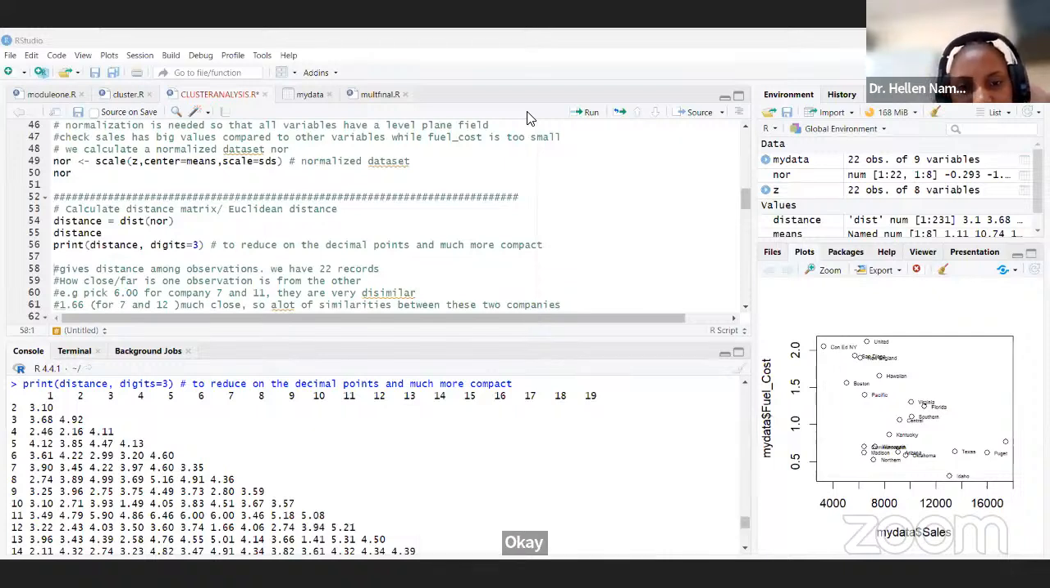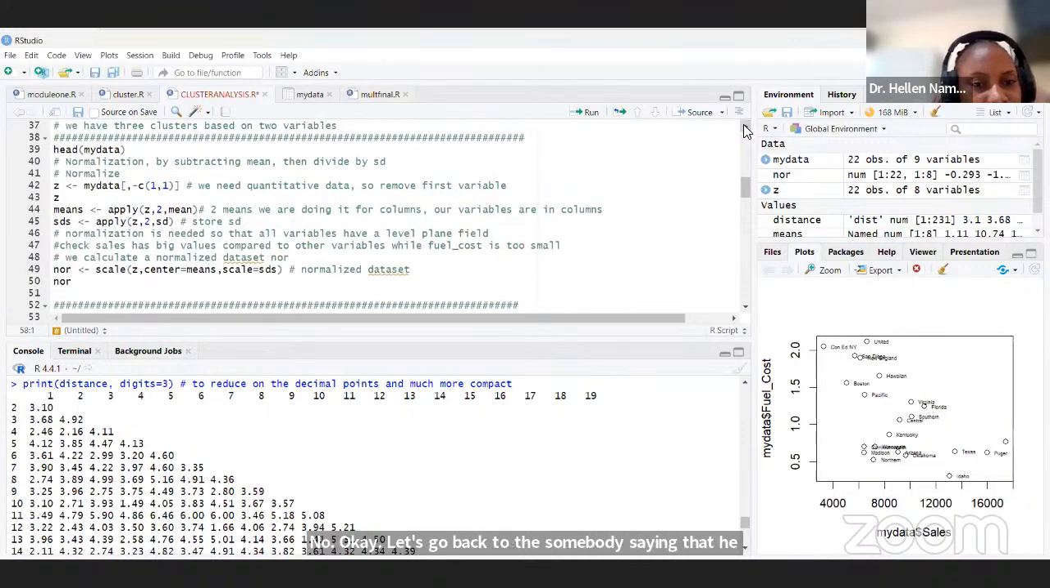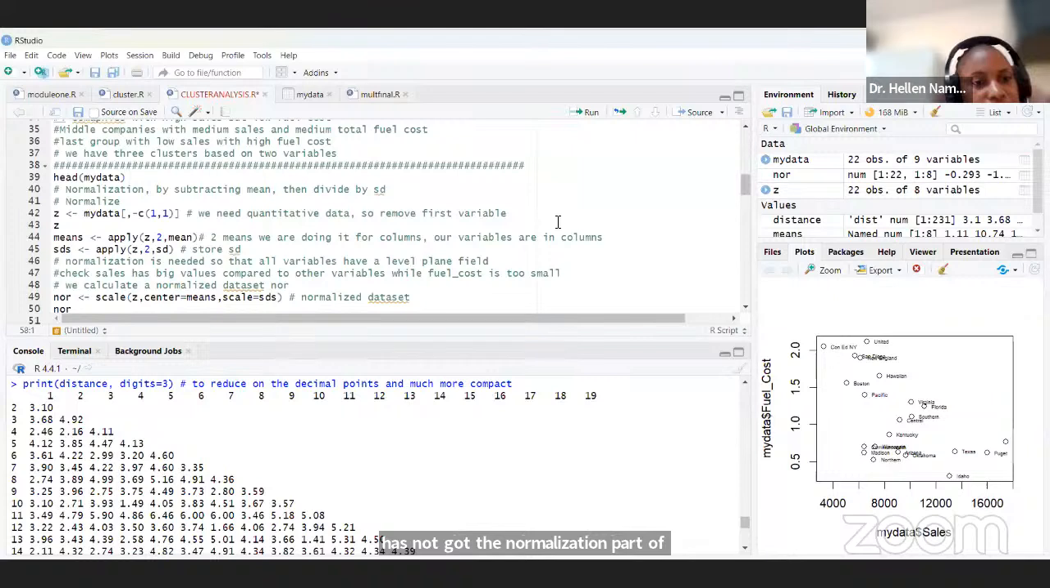Okay, I can repeat it again. Let's go back to somebody saying that he has not got the normalization part of it. I'm going to go back to line 39.